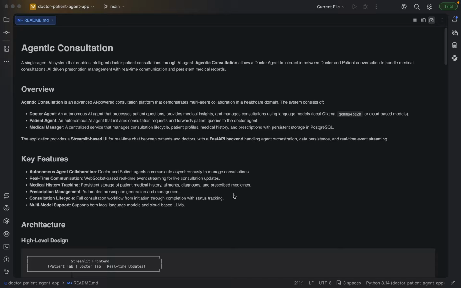So this system involves three major microservices: a doctor agent, a patient agent, and a medical manager. The doctor agent is an AI agent which provides APIs for the doctors. The patient agent is a patient microservice which provides APIs for the patient. And the medical manager is a centralized backend service which takes care of storage of the data, the records, doctor information, patient information, the consultations, the consultation history, the memory for each patient, and the messages.